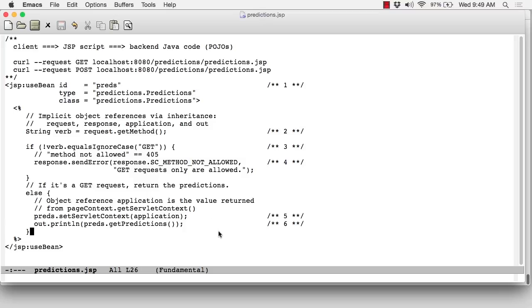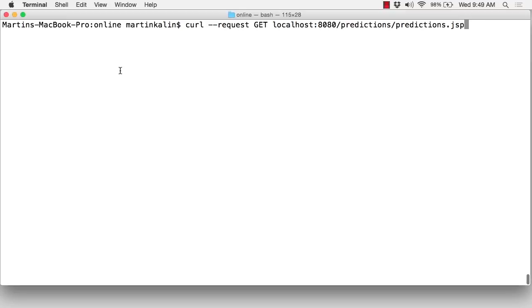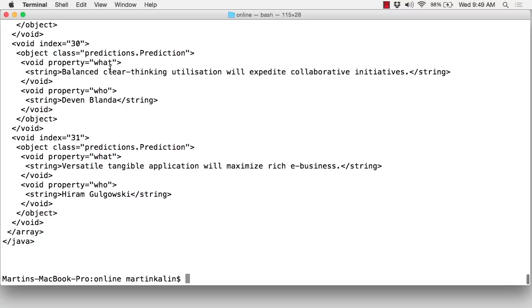Now, in order to show how this works, let me bring up a terminal window. So I'm going to close the editor, and you can see a curl command up there at the top. I'm simply going to execute this. It runs, and let me highlight what's important. Devin Blanda is a corporate officer who makes this prediction above. So basically, Devin is the who, and this prediction is the what.